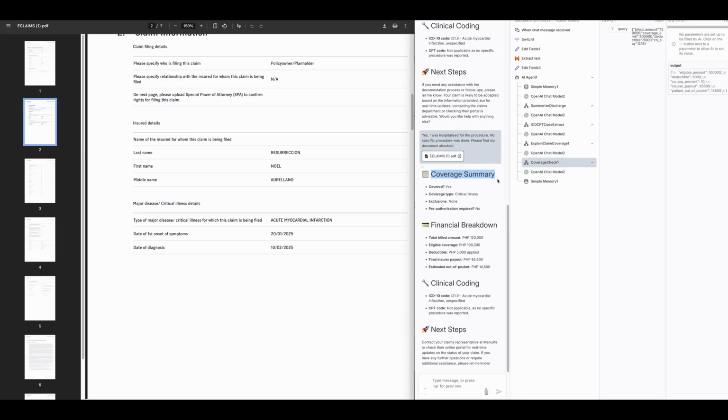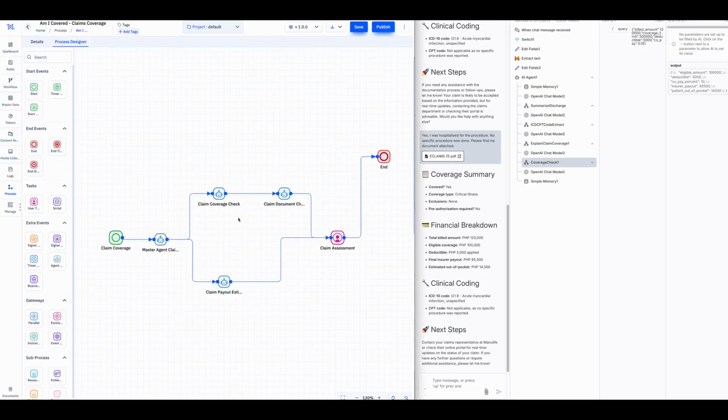And once all the details are collected, it gave me a final summary: whether I'm covered, yes; which category of claim this particular claim goes to, so it's going into critical illness; whether there is any exclusion, no; whether pre-authorization was required, it said no. What is the total financial breakdown? It's 120,000 pesos. What is the eligible coverage? Any deductible, final insurer payout? What is the estimated out-of-pocket expense? And any other detail that I want to put in the output over here is something that I can configure. So this is just to orchestrate the different details that we get from the same flow outside.